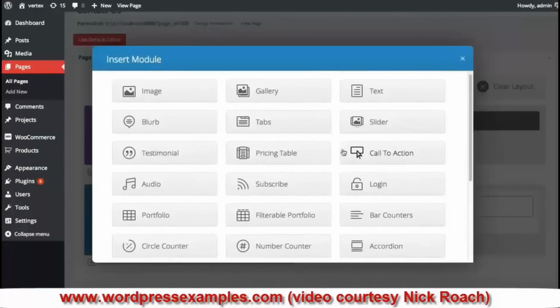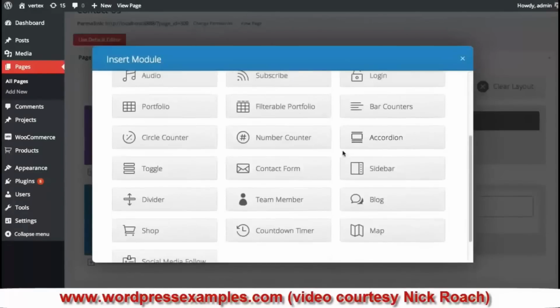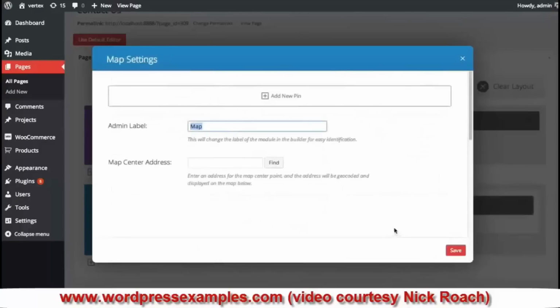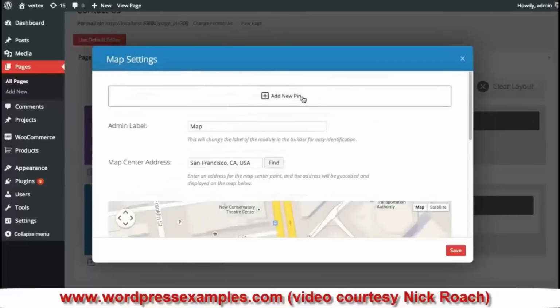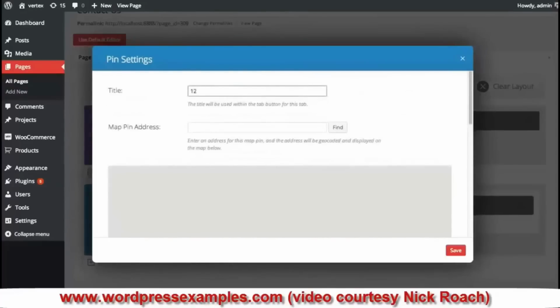Click Insert Modules, and then you're going to look for the map module. Select it. Just like before, choose your center address. Click Add New Pin. Whoops, put that in the wrong box there. Added the map pin address, click Find.